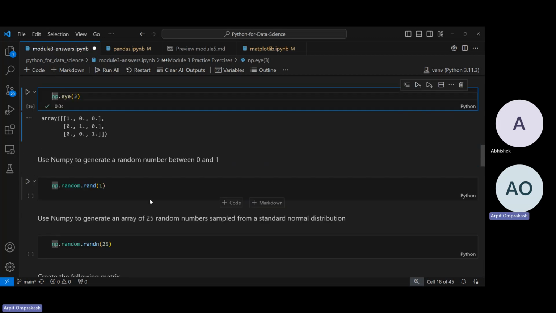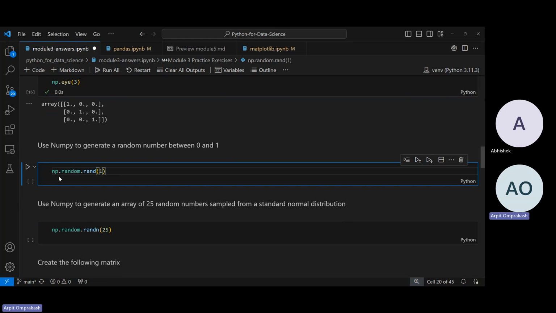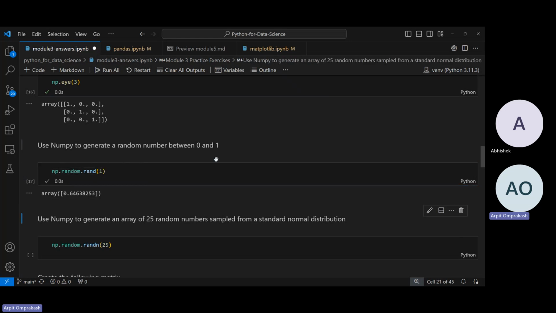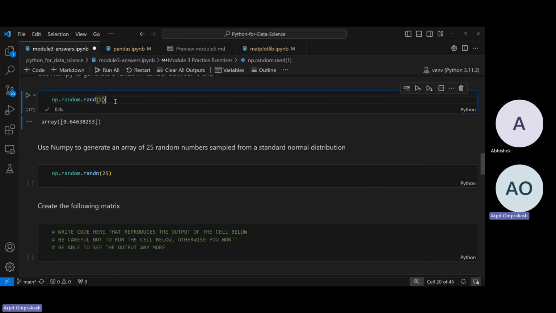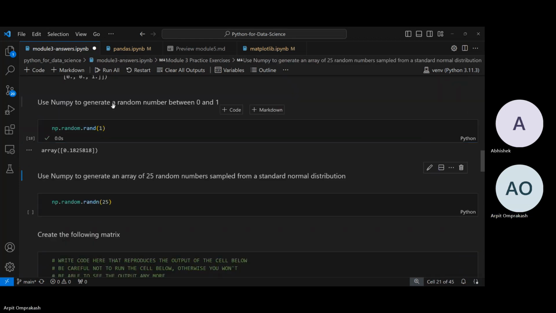Okay. Use NumPy to generate a random number between 0 and 1. So this we can do using the random submodule in NumPy. np.random.rand(1) will basically give us a random number between 0 and 1. In this case, we get 0.64. Okay. If we run it again, we'll get a different value. See, but the value will always be between 0 and 1.